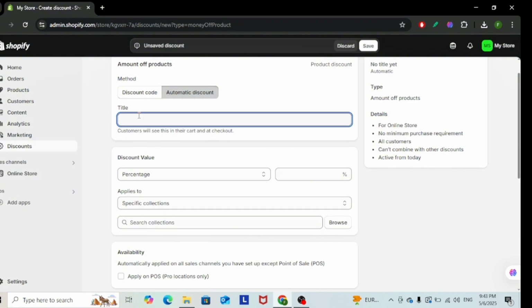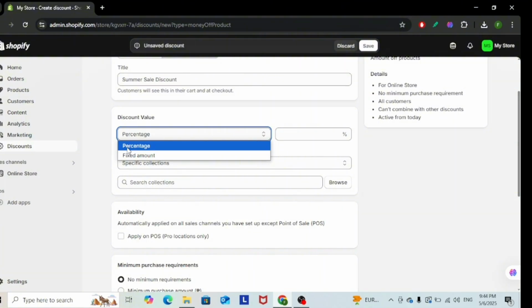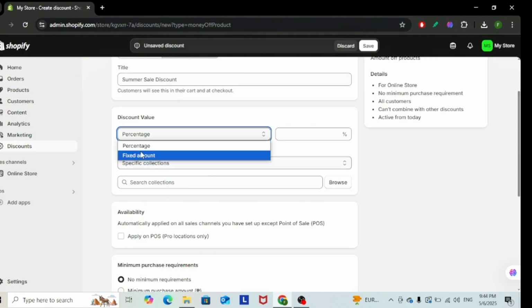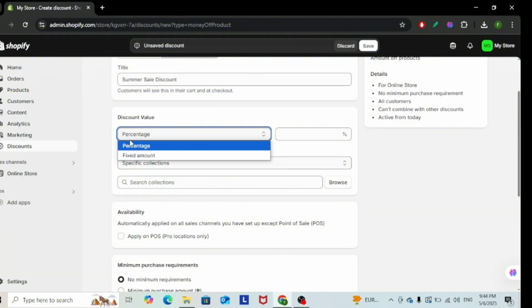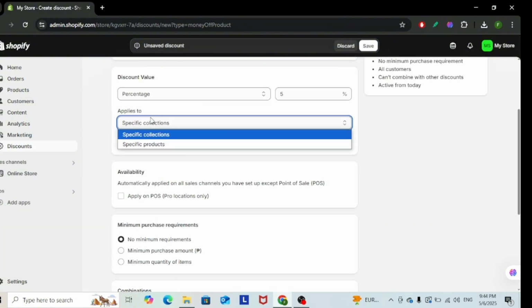All you have to do is to put in a title. For example, let's put a title that says white t-shirt discount or summer sale discount instead. And then here you can see the discount value section. You can choose among the option if you want a percentage or if you want to have a fixed amount. For example, if you're going to put at least $10 discount for this product, you can choose on fixed amount. However, if you want only a 10% discount for the product, just hit on percentage. So for this one, I recommend percentage. And then let's say it's just 5% off this collection or product.